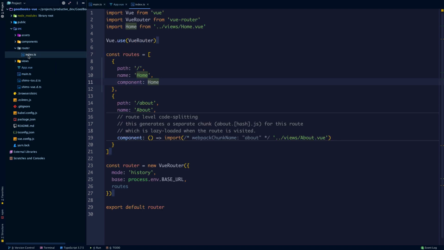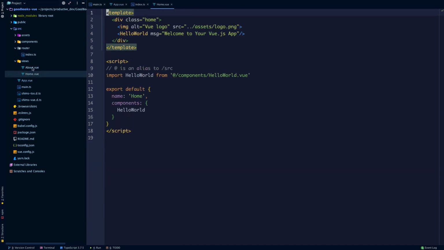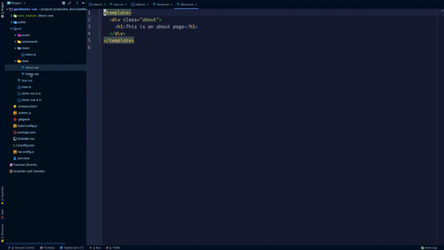So if we go back to routes, when we visit the path /about, it's a named route about. And there's an example here for route level code splitting. We're not going to necessarily worry about that in our case, but you can see that essentially we are going to be routing to the component About.vue in our views directory. So here are those two components. Here's Home and here's About.